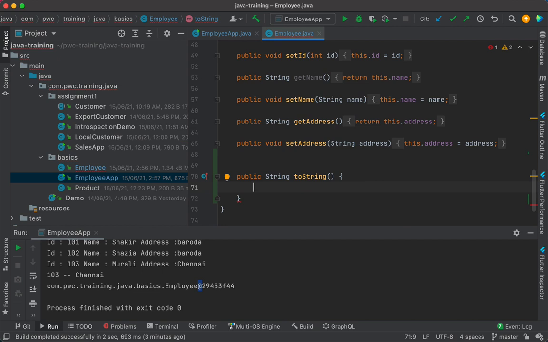And now whatever I return back from here, that will be the string representation of the object on which I will invoke toString. Correct? So I will say return, I'll say yabba dabba do. Okay, so this is the hard-coded value that I'm returning back from here.